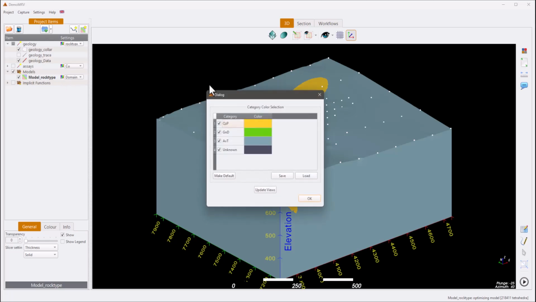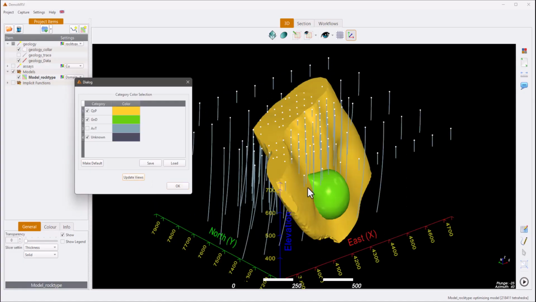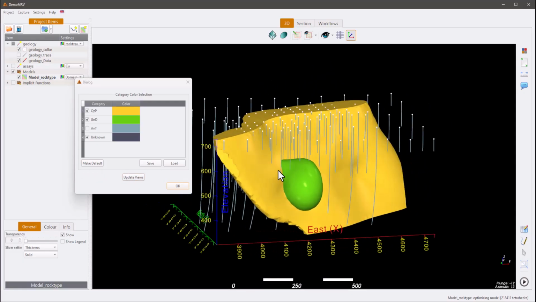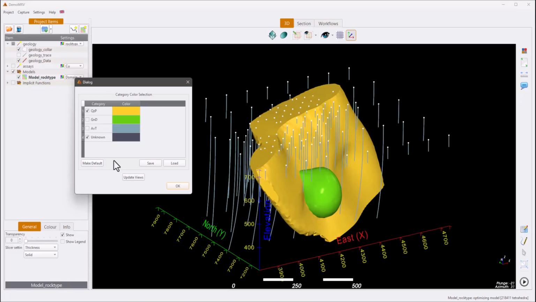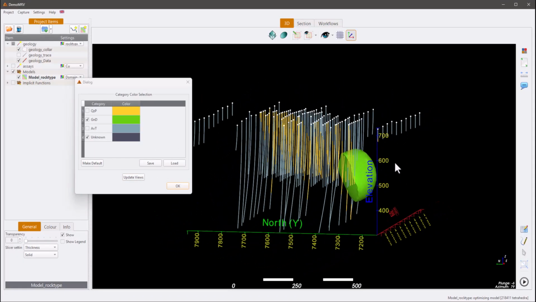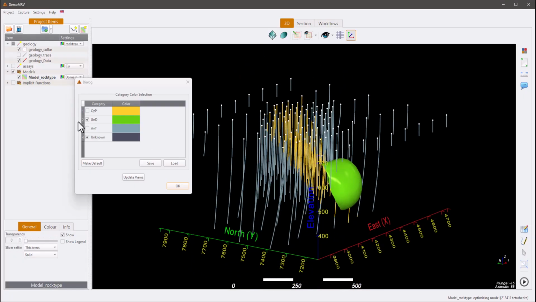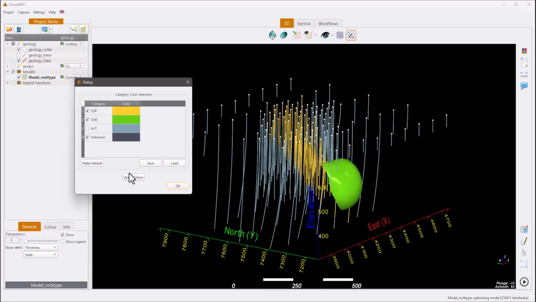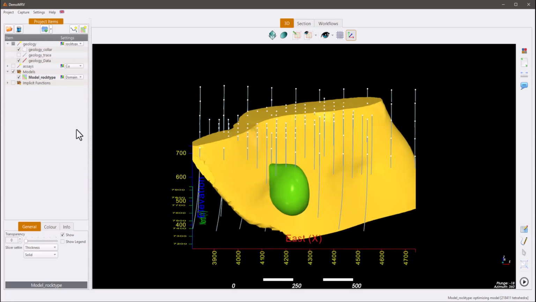So if you click color settings, you can go and turn off the AVT, for example. So now you can see that we have the quartz porphyry and our granodiorite there. And we can see that compared to what we saw before, the granodiorite is actually sitting against the quartz porphyry. All right, so what actually happened just now?